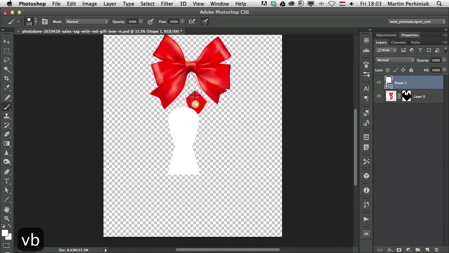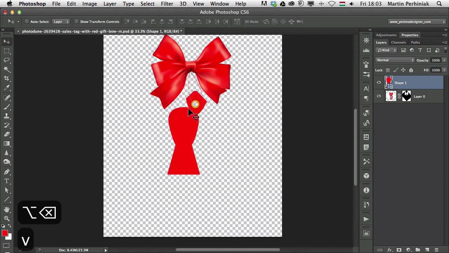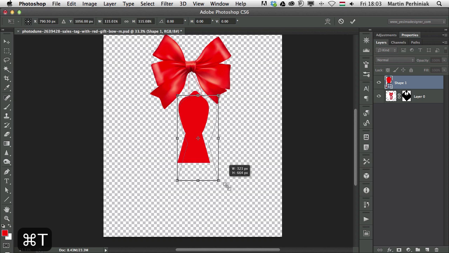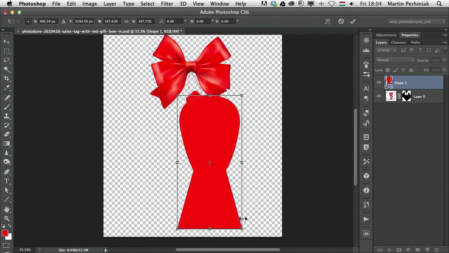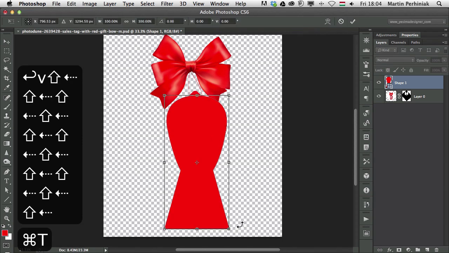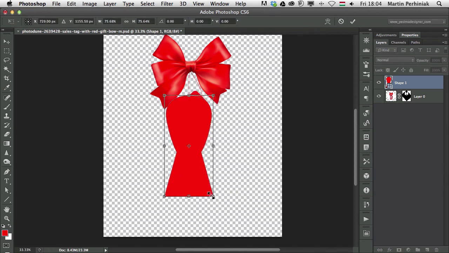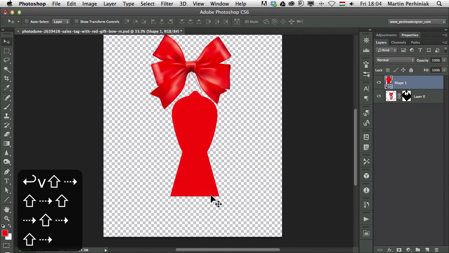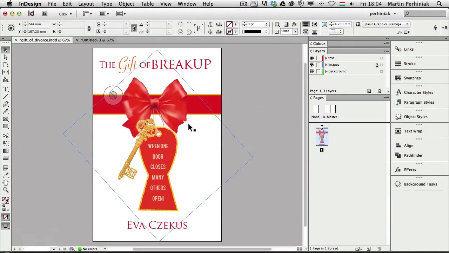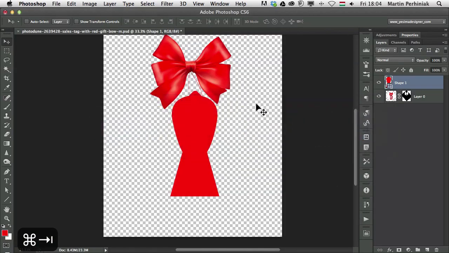And I'm going to pick a color from this red and press Alt Backspace to fill in this shape with that. Now we can make this bigger. So let me just use Free Transform and make it bigger. And I think that's a little bit too big. I think I designed it smaller. Something like this will work. Let me just check in InDesign again. Yep. And then we can use the same stroke around it as on the ribbon.